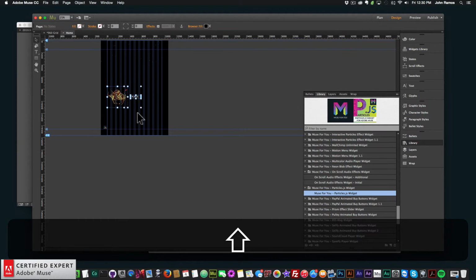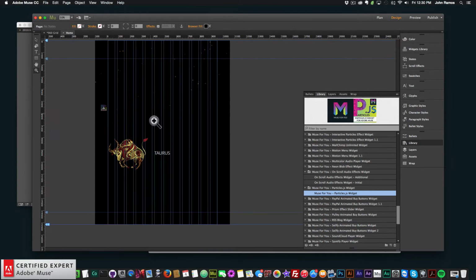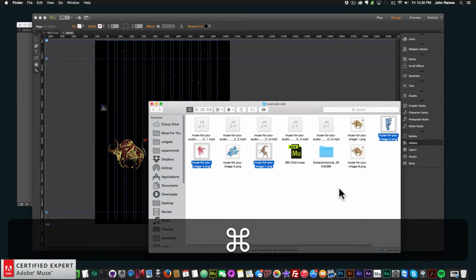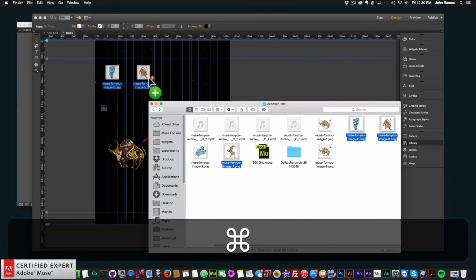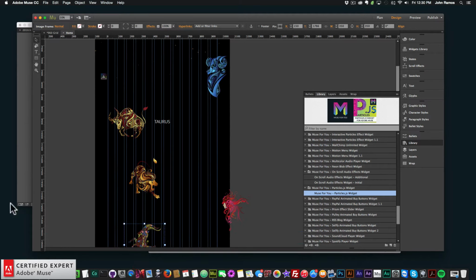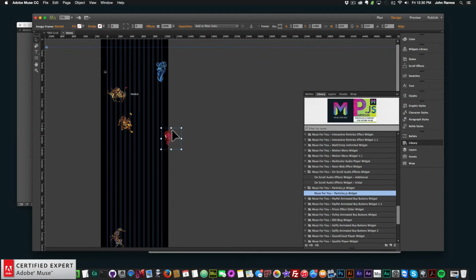Very good. And I'll bring the audio effects widget up as well. Okay, so now I'm going to add the other images. So I'll select all of these images here. So I'll click, hold, and drag, and place onto my Adobe Muse website. Perfect. And I'll just kind of bring them down here. And a little shortcut to align these properly.